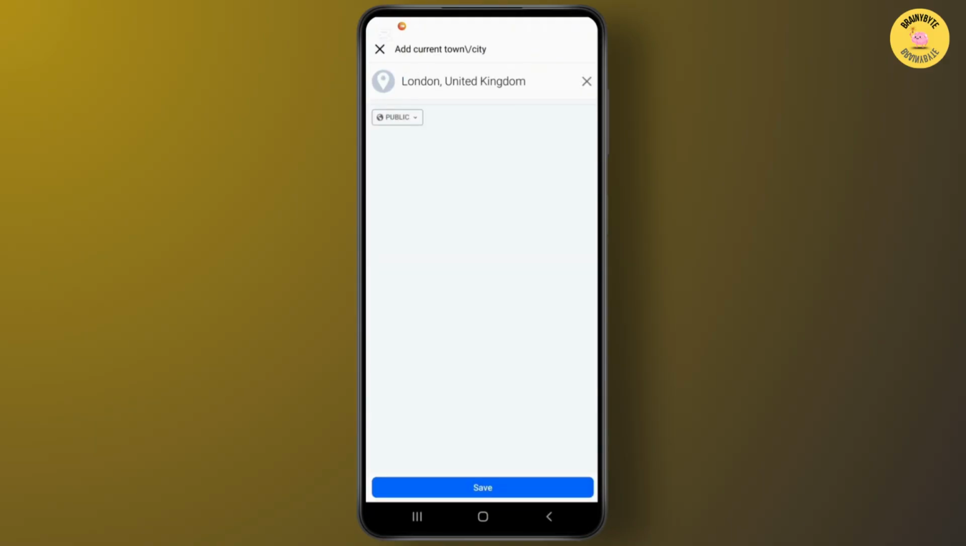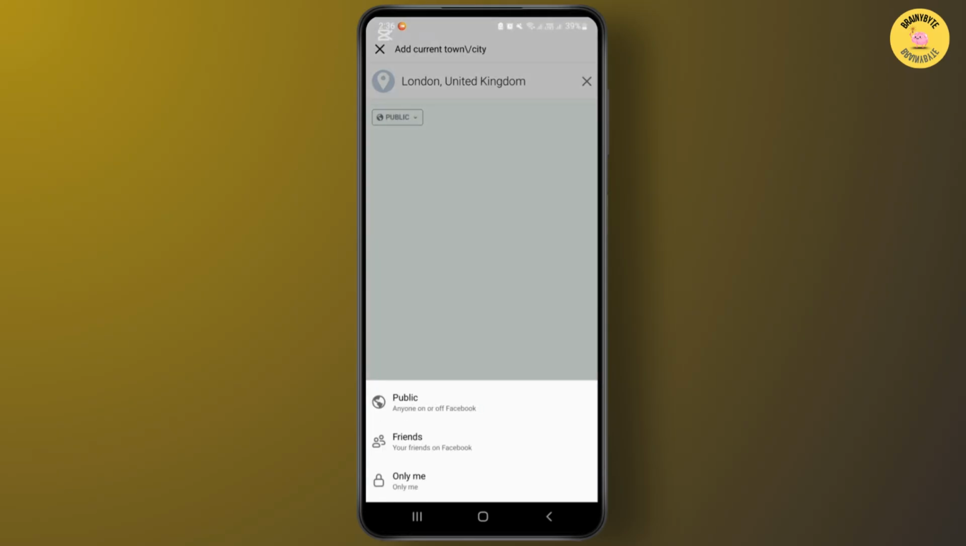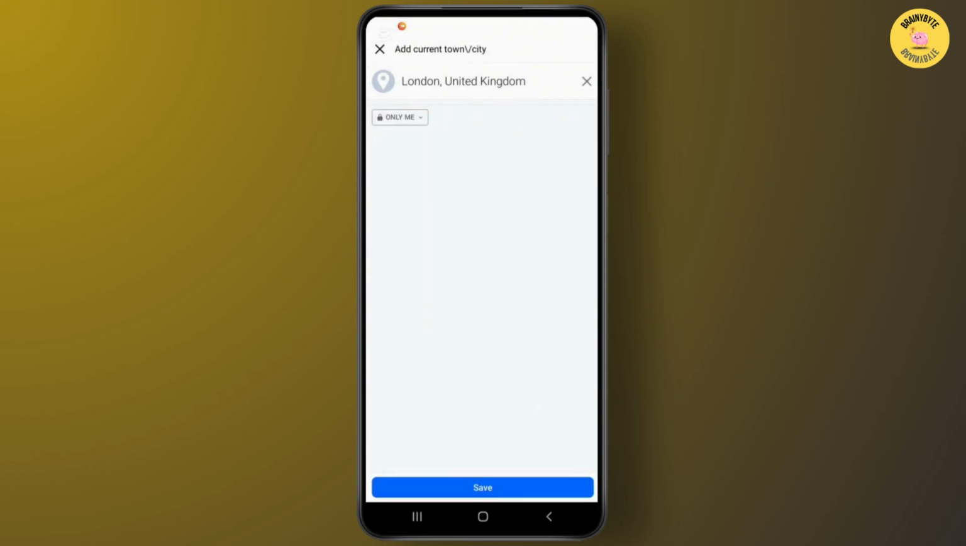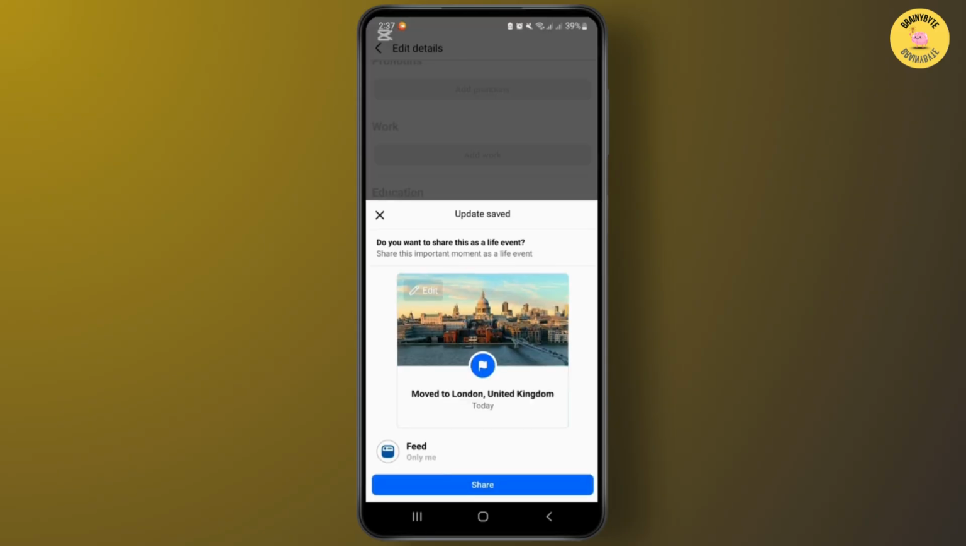And now from here in the Public section, you'll have to just tap on it. And now from here, you'll have to set Only me. So simply tap on it. Okay, so after you have done this, you'll have to just tap on the Save option. Okay, so I'm simply skipping this.